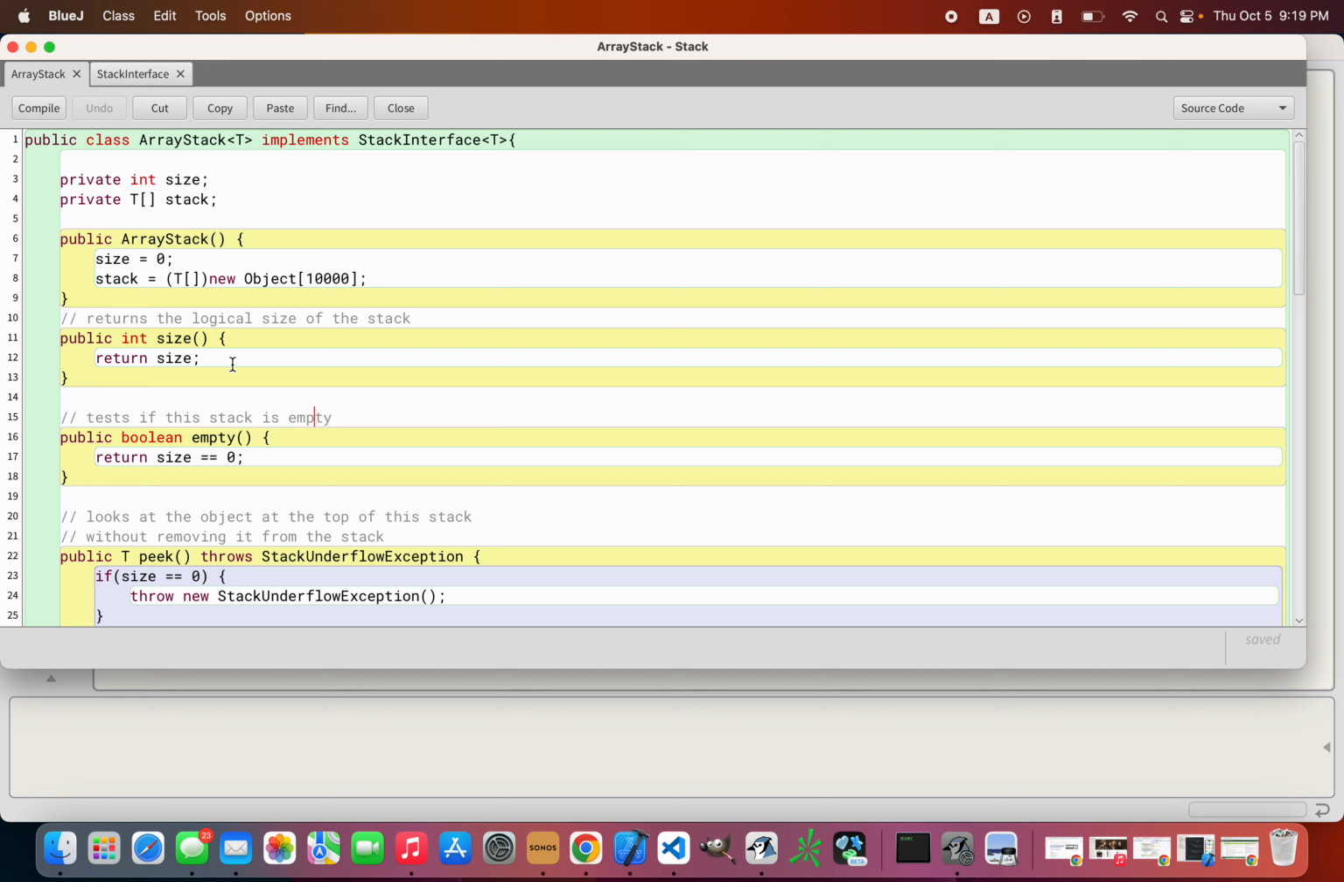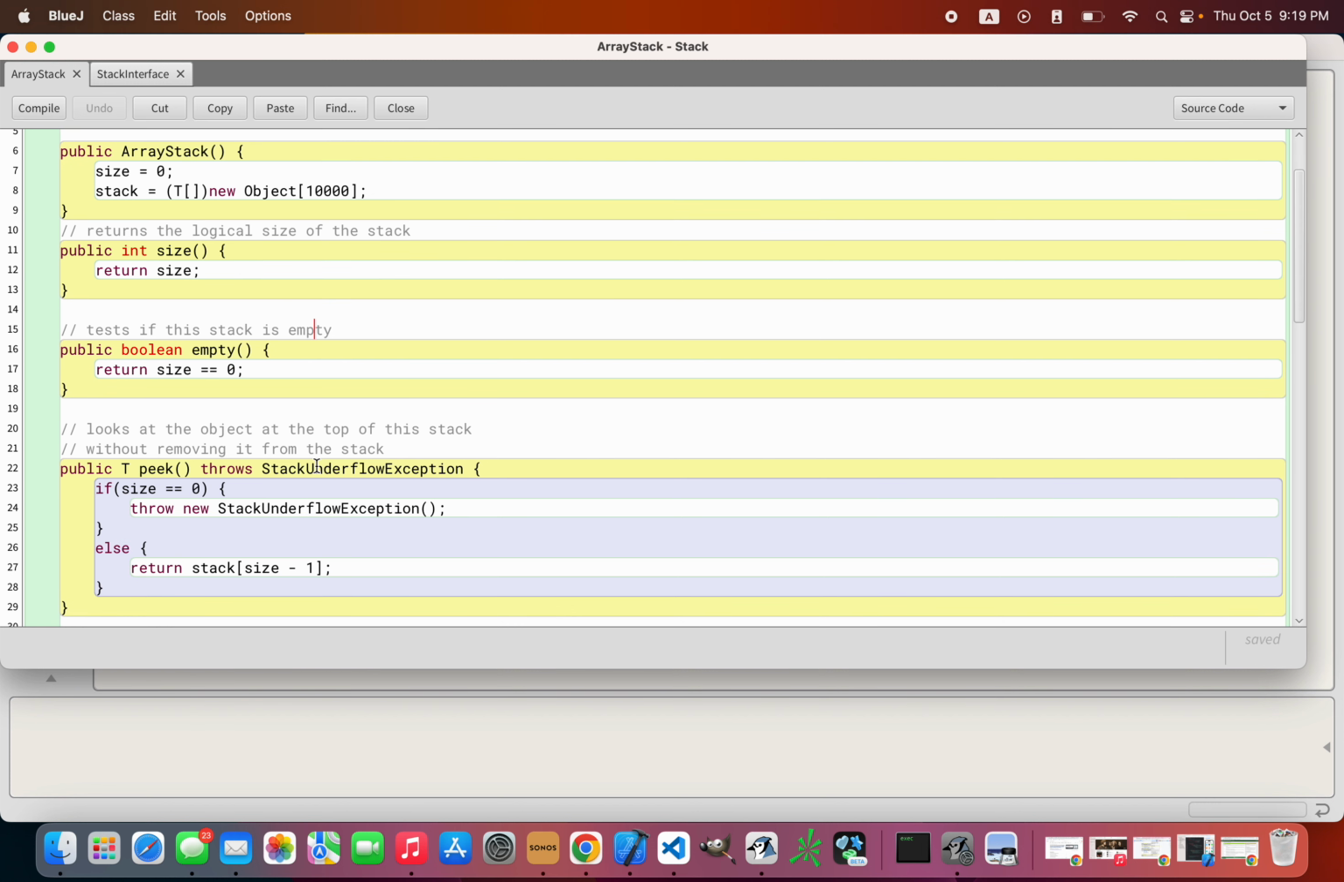We're just going to return the size, and for empty we're just going to return if the size is equal to 0, then obviously it's empty because there's going to be no size to the stack or nothing inside of it. So here we created our StackUnderflowException, and this is the peek. Basically the peek isn't exactly the pop, and they are two different methods. So the peek is when you want to look at the top item of the stack, and the pop is when you want to take off the top item of the stack.